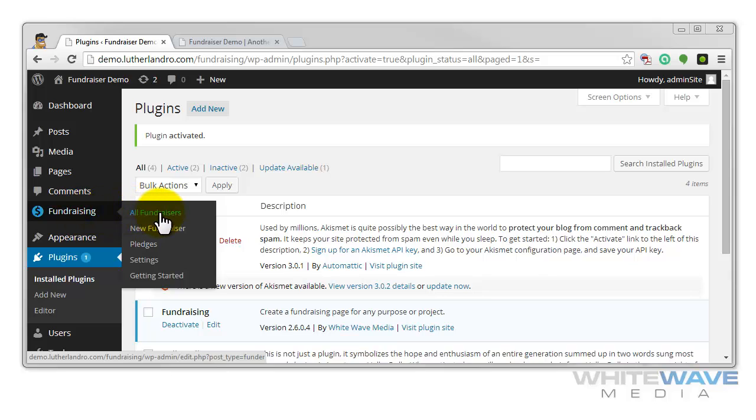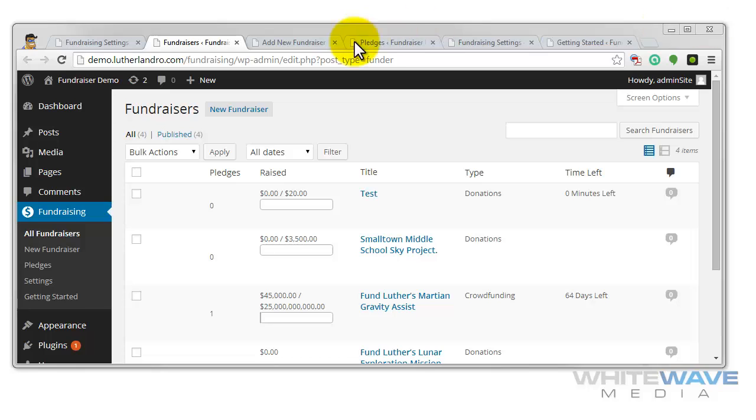So just a quick overview. All Fundraisers is a list of all the fundraisers that we have. New Fundraiser creates a new fundraiser. Pledges are where you can manually add pledges of payments for any fundraiser. And Settings is where we'll do our configuration. And then the plugin has a handy quick start guide to help you set this thing up and get up and running pretty quickly. So as you can see, I've already added a few fundraisers.